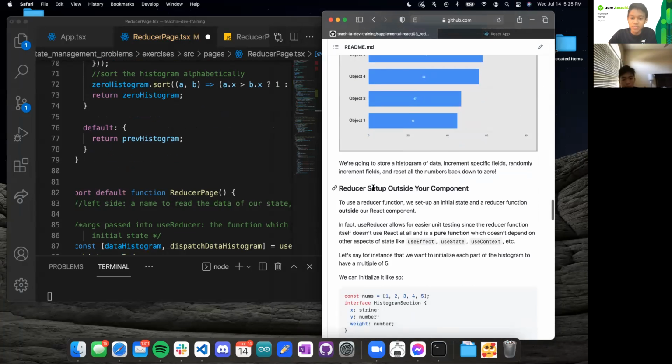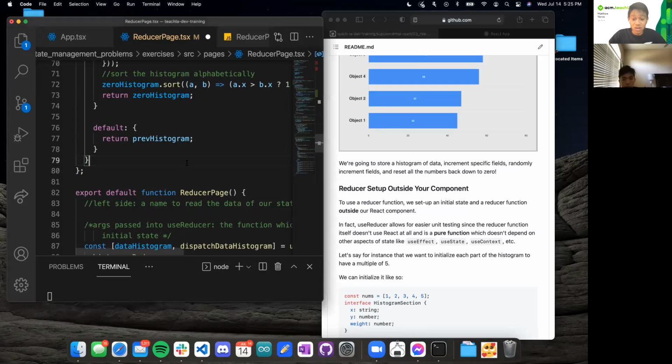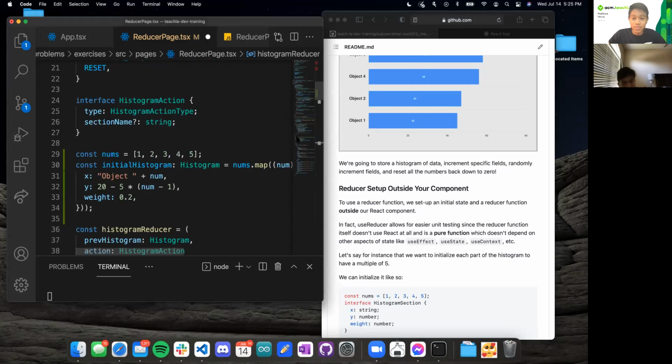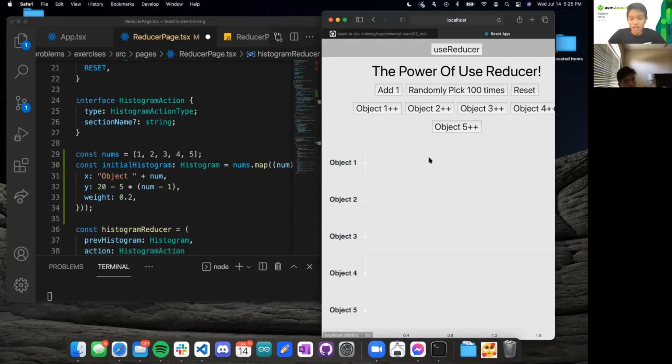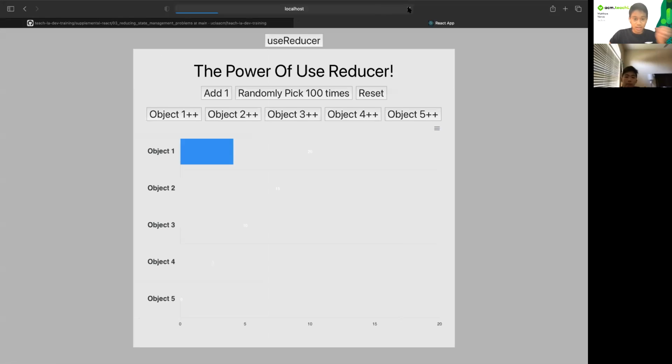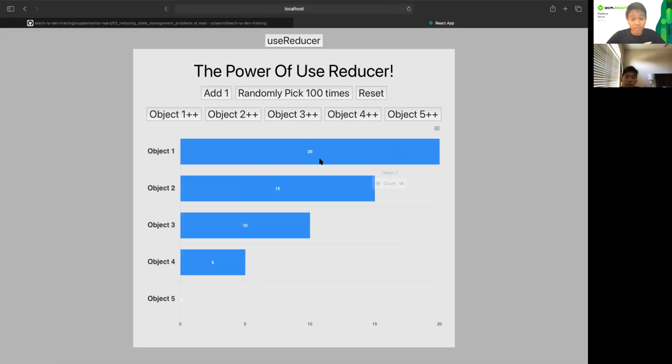What reducers do is that we have to set up an initial state and a reducer function outside of our component. So let's take a look back at our reducer and see what we want the default to be. By our default, we have object 1, which has a value of 20 and decreases by 5 every single time. And let's see how we could set this up.